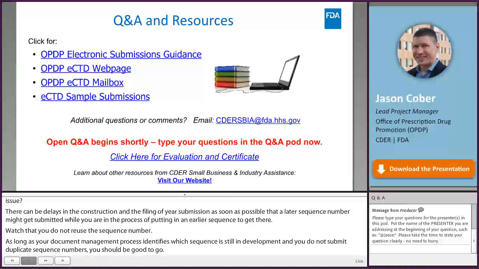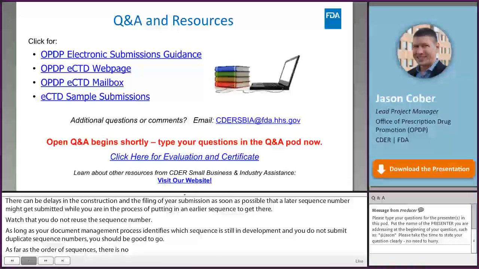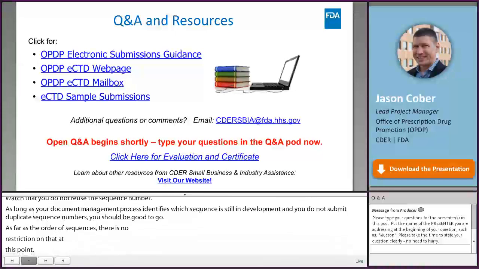Okay, next, could you explain in detail about supplemental applications and its content that goes along with the 2253? An example would be great.